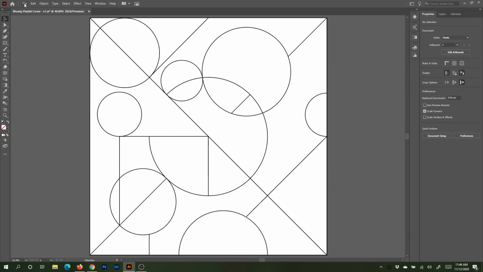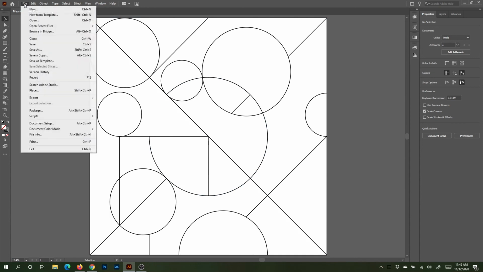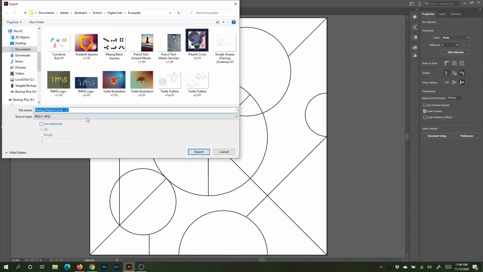And then I want to export this as a JPEG. So File menu, Export As. Make sure you're picking a folder here. This is my examples folder for our class. Make sure you're picking a folder that you are going to remember where you're putting this. And I'll just keep that title the same. I'm going to say use artboards in case I have any stray marks on here, since I just want to include what's actually on my artboard, and hit export.